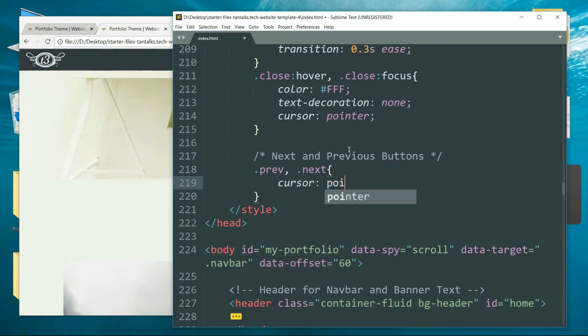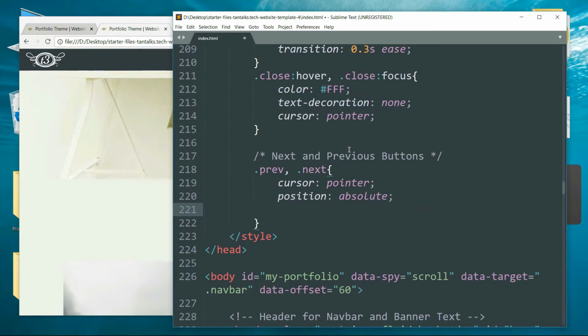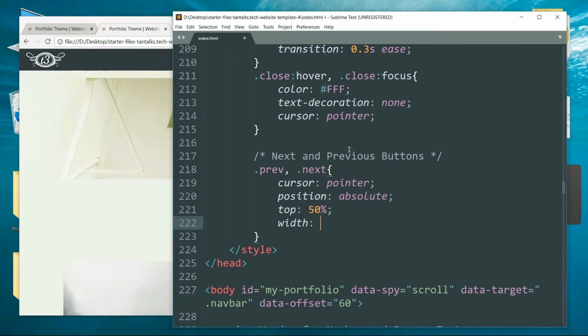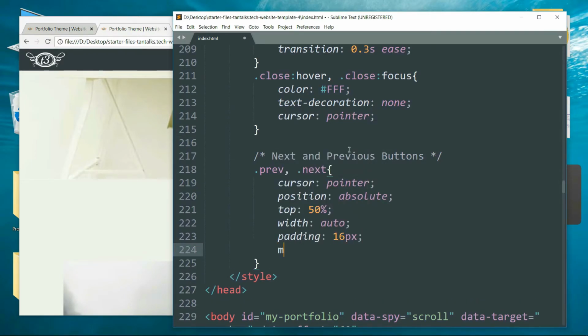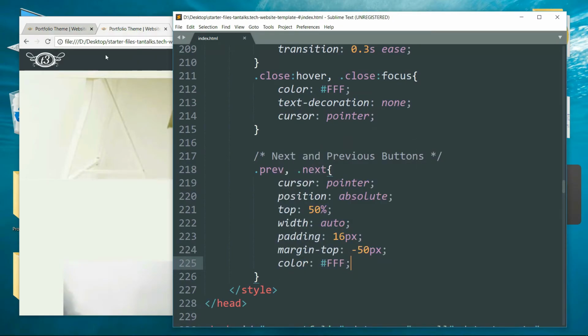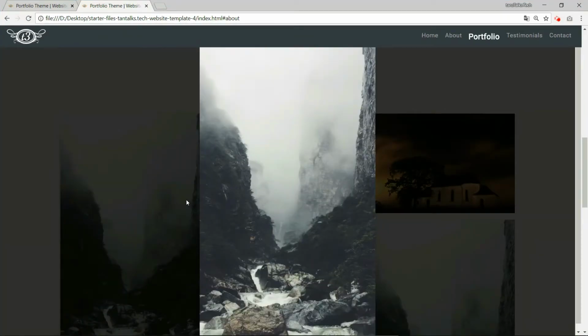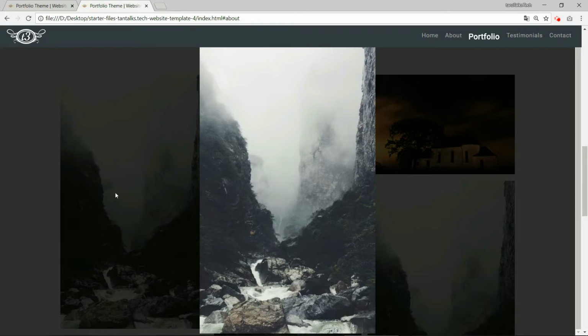Cursor as pointer, position as absolute, top as 50% so that it will be in the middle of the screen, and width as auto, padding of 16 pixels all around, margin-top minus 50 pixels, color as white or hash triple F. Still not visible. It is somewhere here.